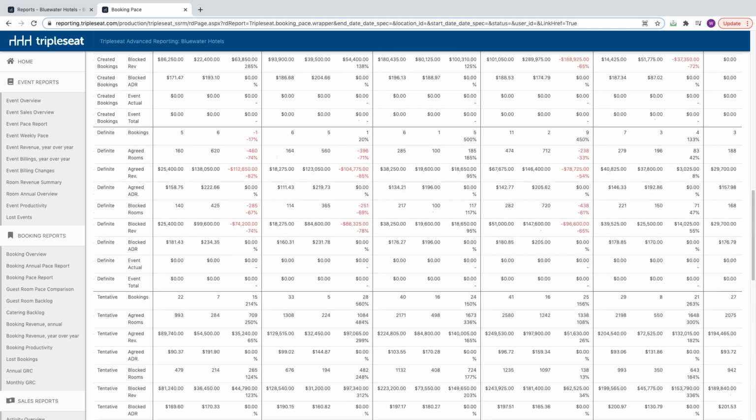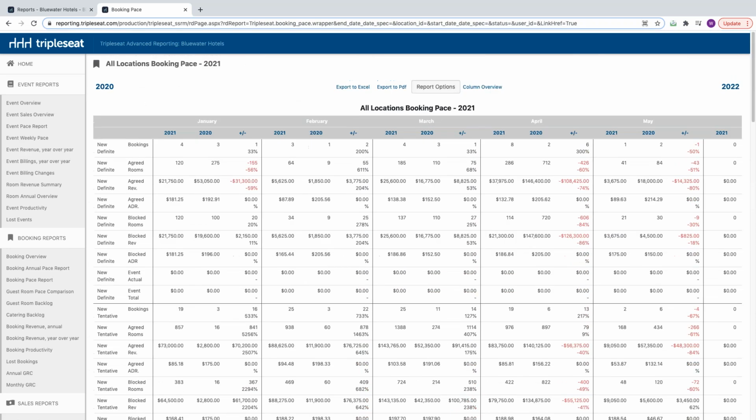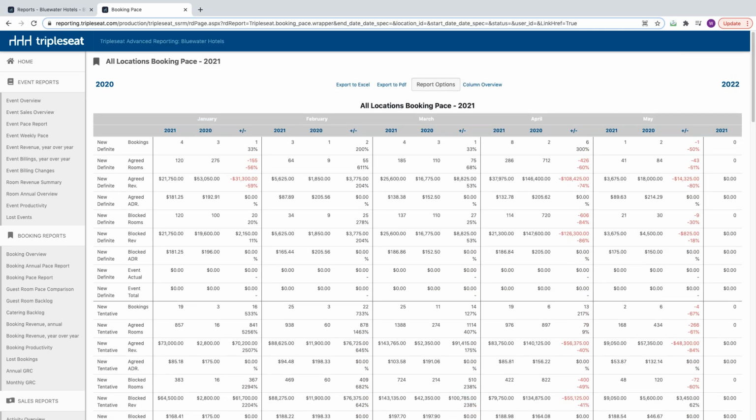This is just a great way to see rolled up revenue in a real quick shot. We can see it broken down by the total number of bookings, how many agreed room nights, the revenue tied to that, the ADR tied to that, how many blocked room nights, etc. And then your event total.